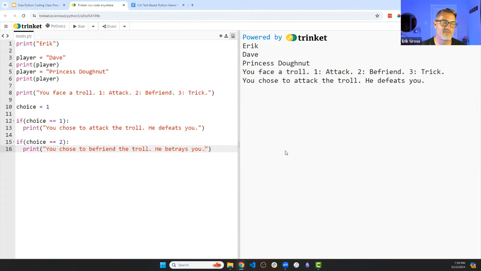Reem says we need to assign a value. I like that you use the right terminology, man. We need to assign a value to choice equal 2. That's exactly it. Let's change this to 2 and let's run it. Perfect terminology, man. You chose to befriend the troll. He betrays you. Sorry. That's the way it is.